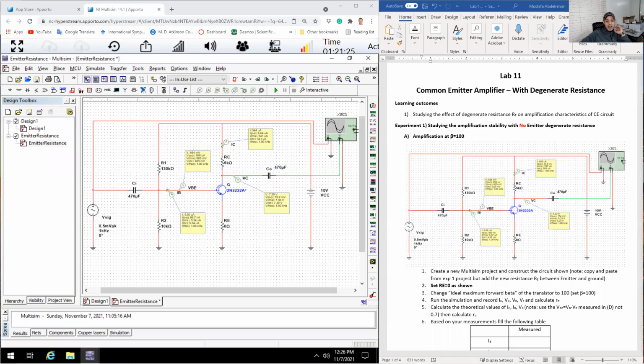Hello guys, so welcome to our lab. This is lab 11, in which we're going to study the stability of common emitter amplifier with the temperature.